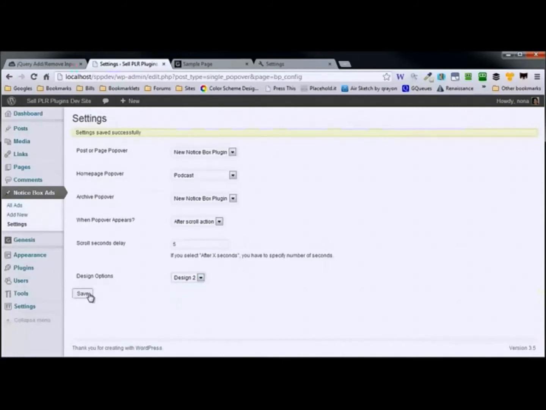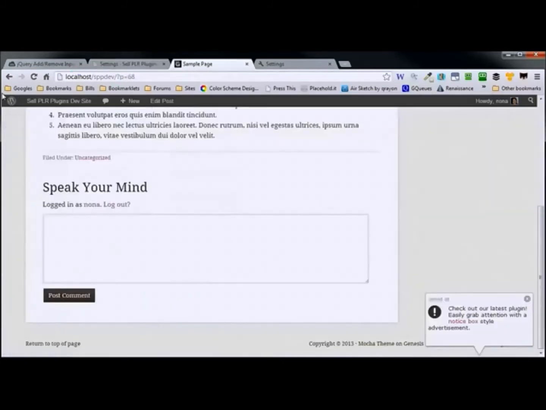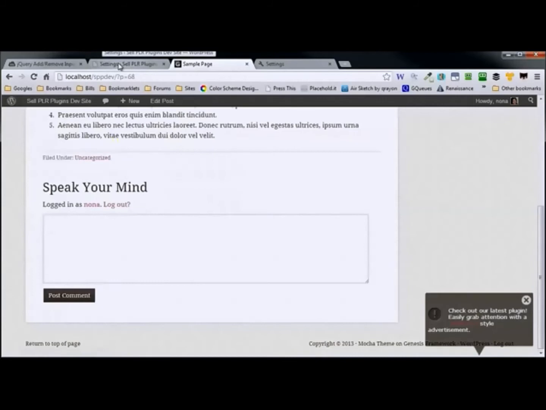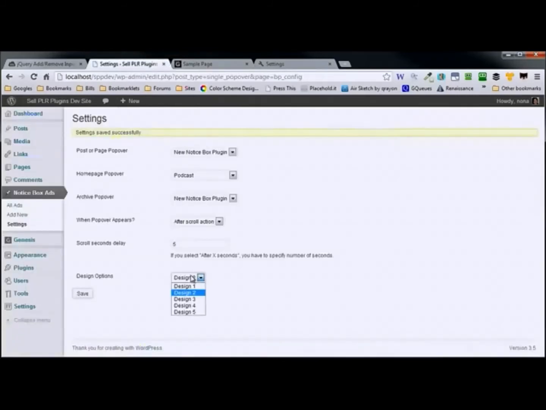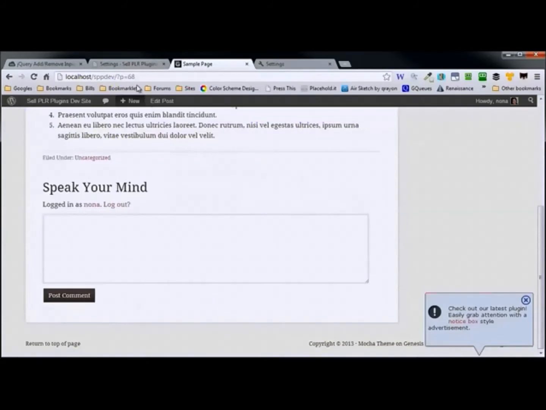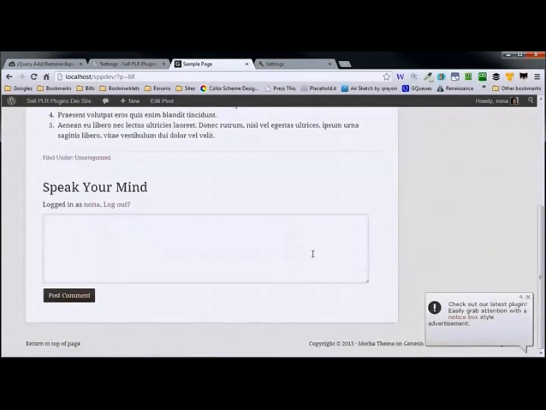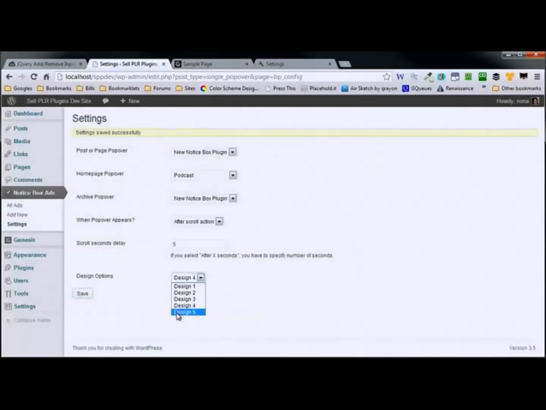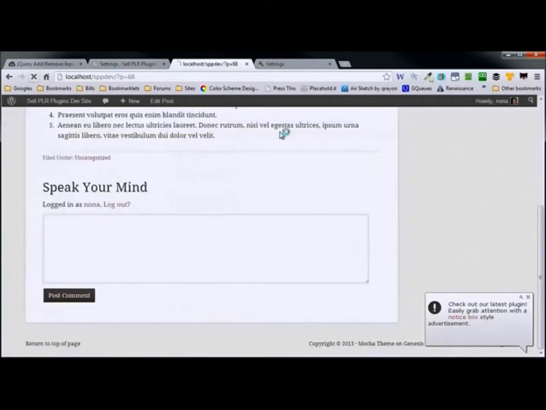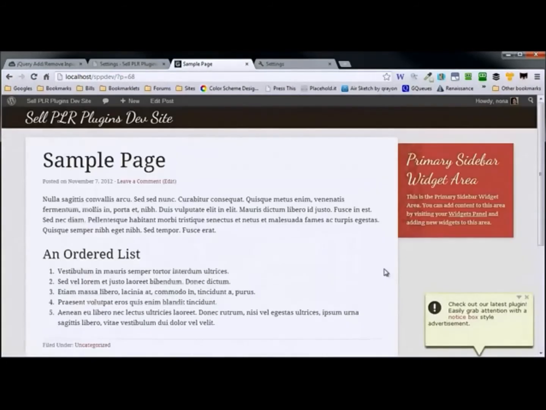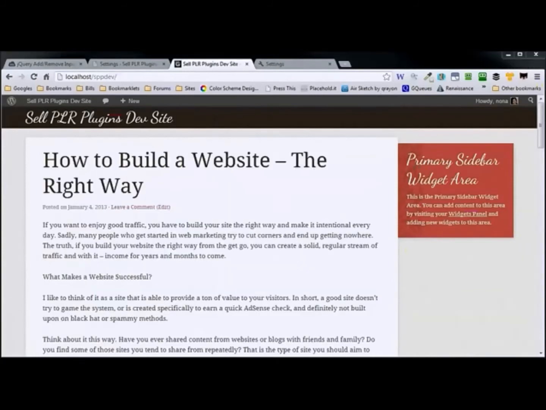I just want to quickly show you the designs. Design 2 is that real nice transparency. Design 3 is a Facebook color type pop-up, and design 4 is a Windows notification box type design, and design 5, with a yellow color, looks more like an alert style design.